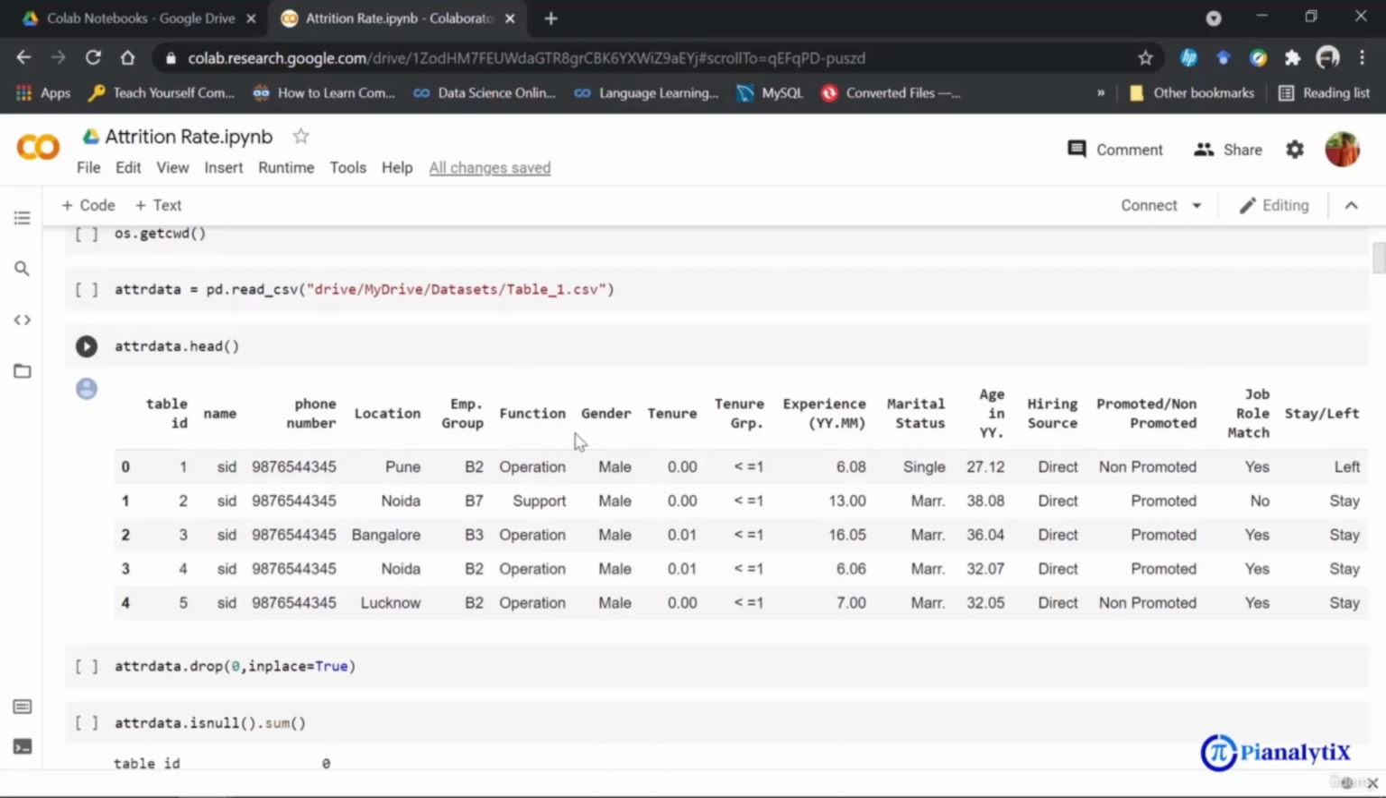The next thing is the function column, where operation, support, and one more value that I'm not able to recognize is present. So this is pretty much clear. Oh yeah, I remember, sales. So there's operation, there's support, and there's sales. Like a salesperson, maybe someone in support like customer care, in operations maybe working in the organization to build something new, stuff like that.